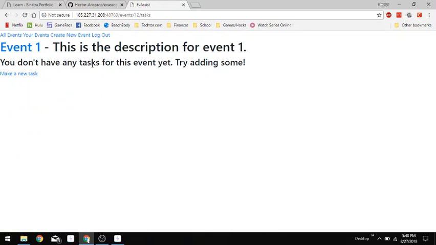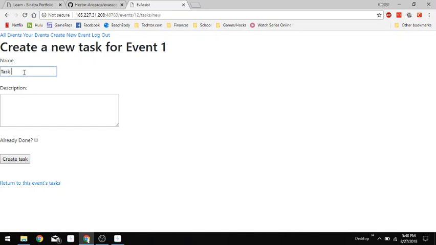Now, since we just made it, obviously there aren't any tasks, so we will use this link to make new tasks. And we'll just go ahead and be unoriginal here, and we'll call this task 1. And here are the details of the first task. Now, you'll see there's a checkbox here that's asking if it's already done. One of the features that I was able to implement was adding a checkbox that saves the state of the checkbox to the database on whether or not the event has been completed. So we'll just pretend that we haven't done this task yet, and we'll go ahead and make it.